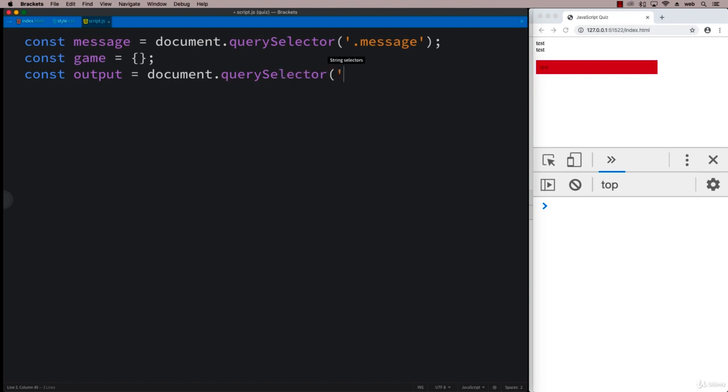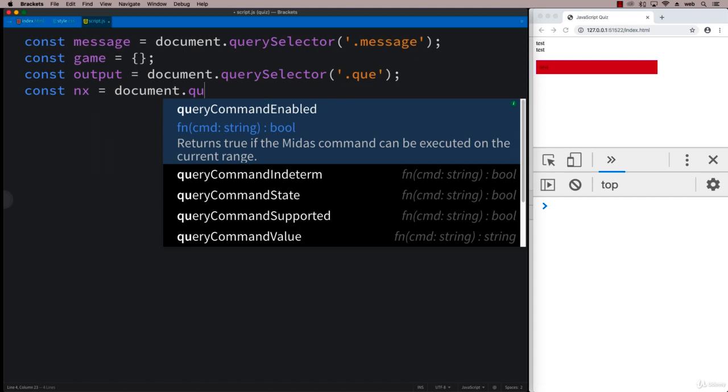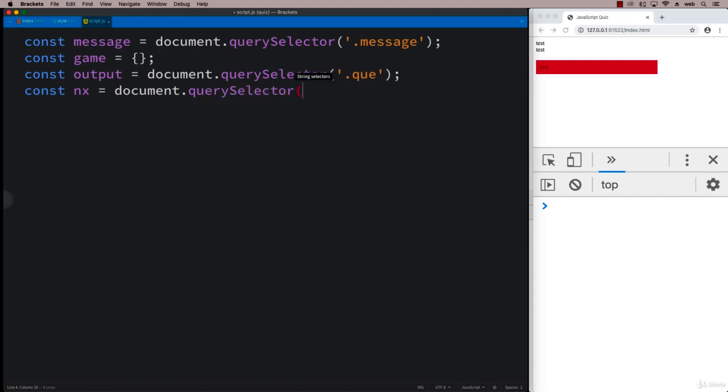So these are corresponding with the HTML elements, and we created one for the questions or for the output. And then the last element that we created was the next button. And doing the same thing where we do document query selector and selecting that element by the class of next. So now we've got all of our elements as objects in JavaScript.